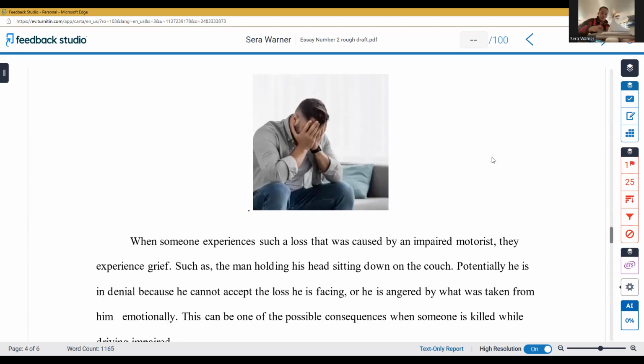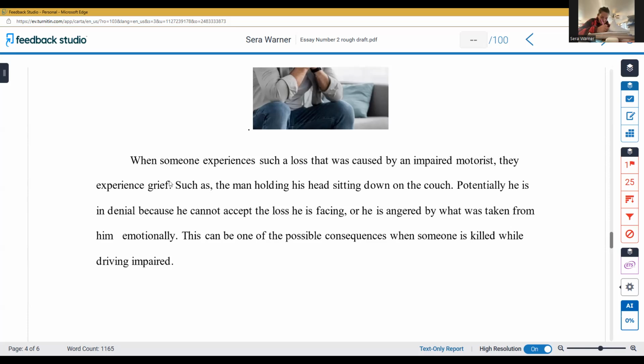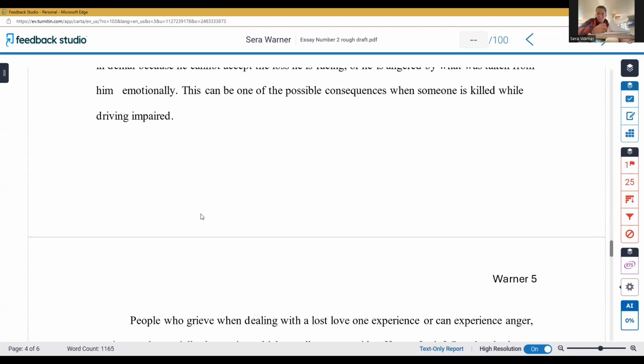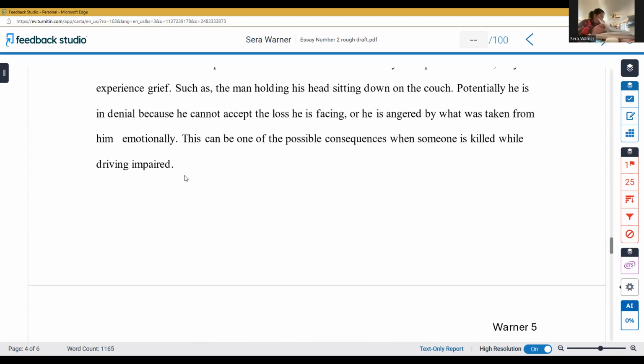Again, all images need to have a citation. This was what, figure 5 now? And this paragraph, 1, 2, 3, 4, it's a little short. Most paragraphs are 5 to 7 sentences long: a topic sentence, 4 supporting sentences, and a transition sentence connecting it to the next paragraph. This one has 4 sentences, and the topic, I think, is grief. So those 4 sentences should be supporting grief in the context of this argument about drunk driving.